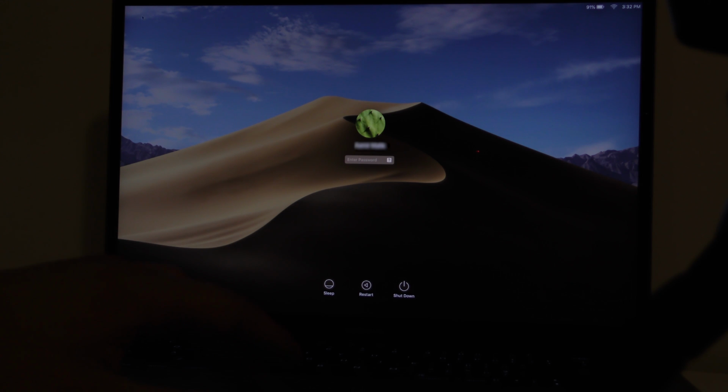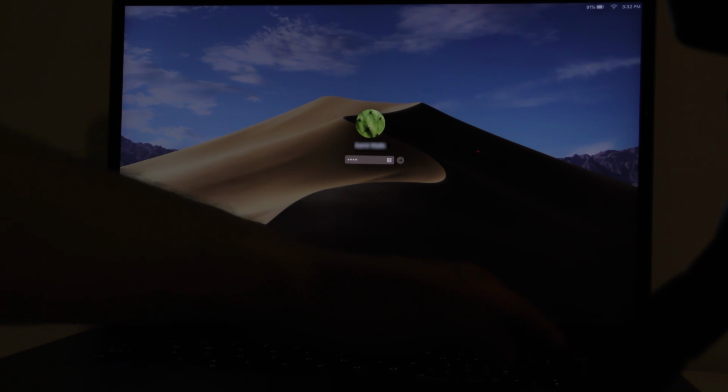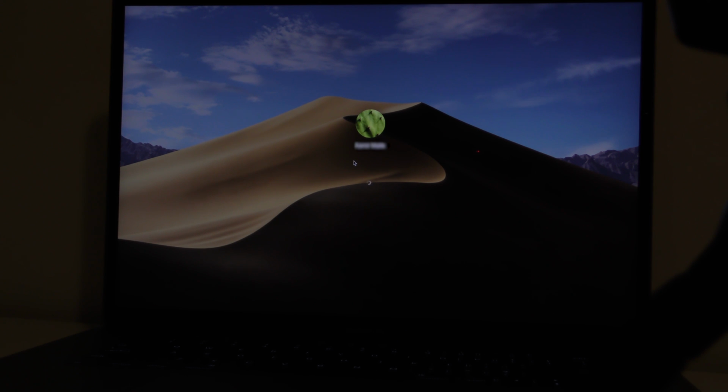Let's wait for the computer to boot back up. All right, we're in. 1, 2, 3, 4, and we should get in.